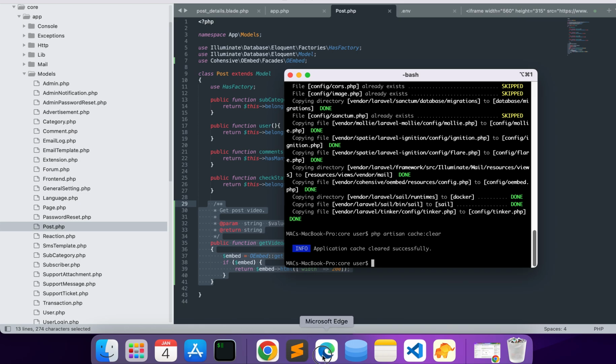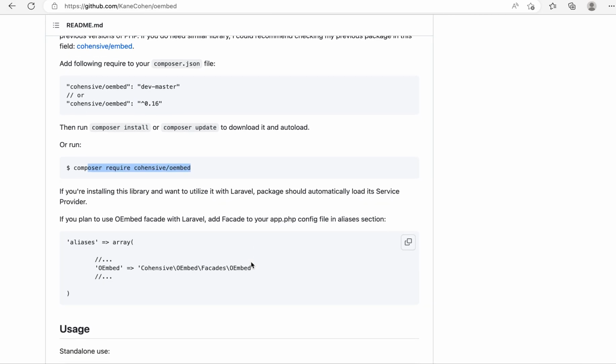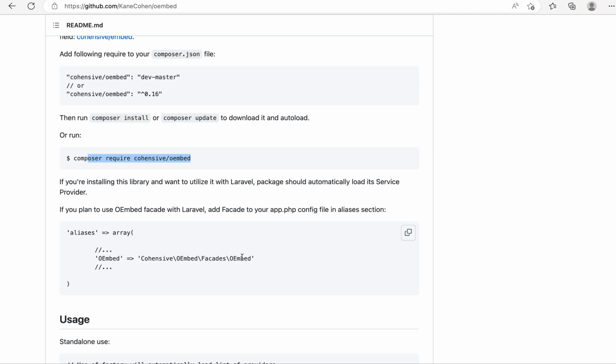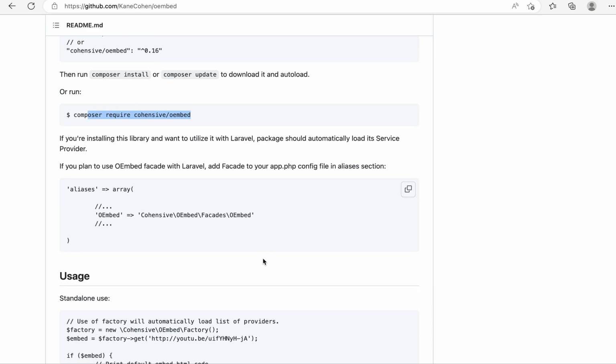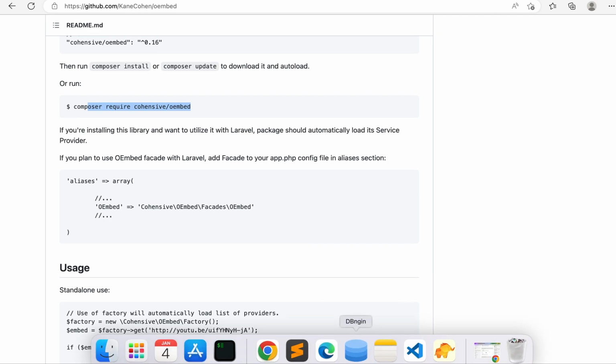So after doing that, you don't need to do this if you are using Laravel 8 and above. You don't need to add this. So that would be all for the installation. So now what do you now want to do?